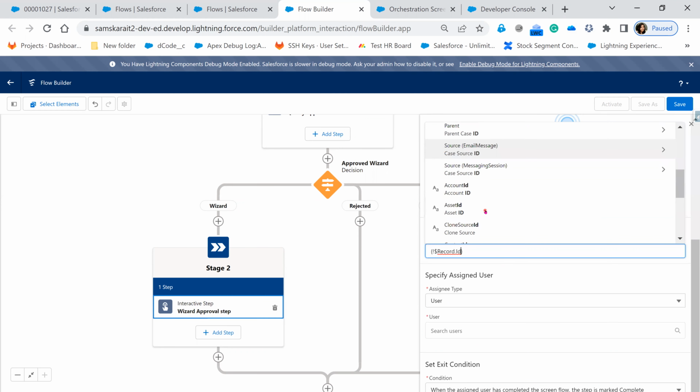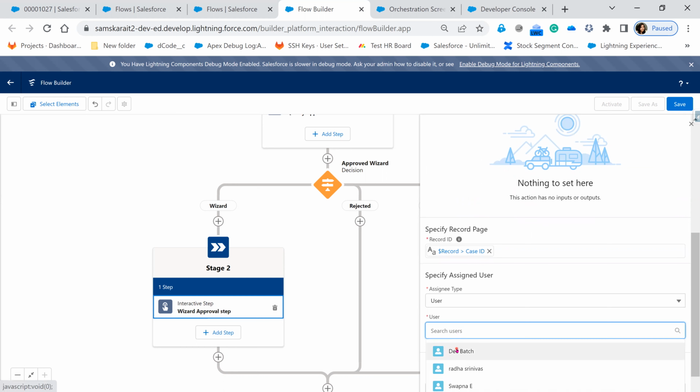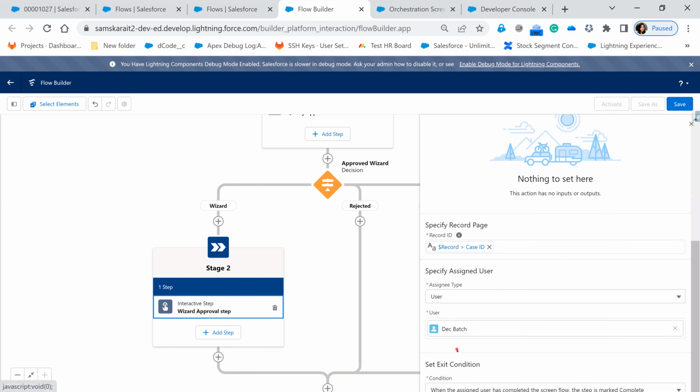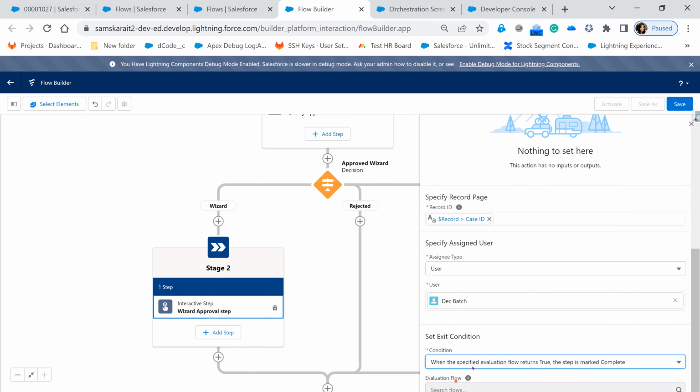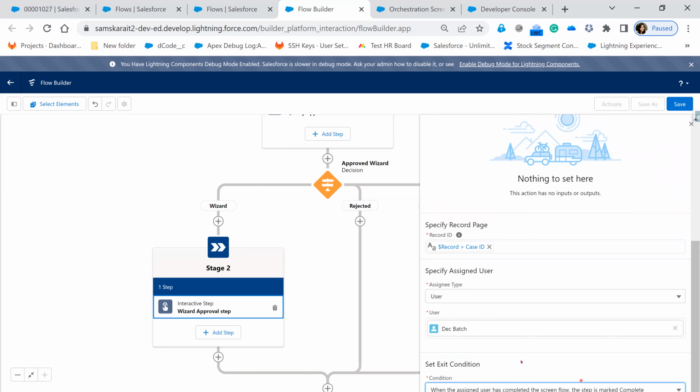Now this time I'm going to use my user TC batch. Set exit condition if you want any multiple condition. We have two conditions available. One is when the assigned user has completed the screen flow, the step is marked as complete. The other one is when the specified evaluation is true, then the step is marked as complete. So let me take the first one, and that is stage 2 in the wizard.